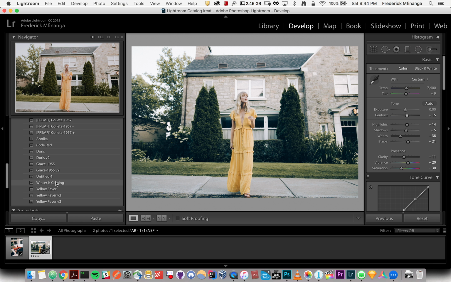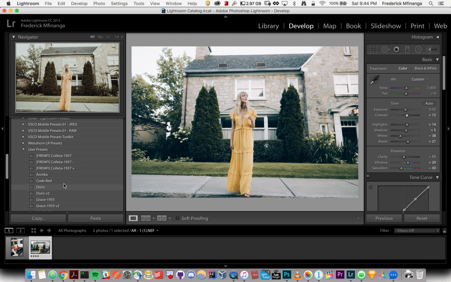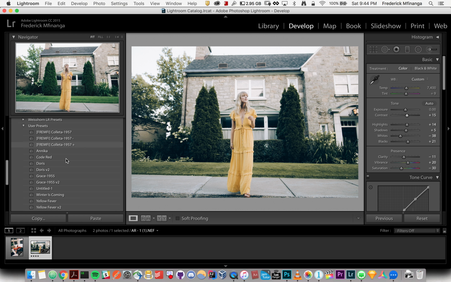A lot of these presets, I usually do them and they work for the certain shoot that I did. And then when I bring in other pictures and try the same filters, it looks totally horrible. So that's why I wouldn't put them out. But the Coletta 1957, I've used it. I think it's my most used preset on a lot of my photos. So yeah, just go ahead and have fun with it.